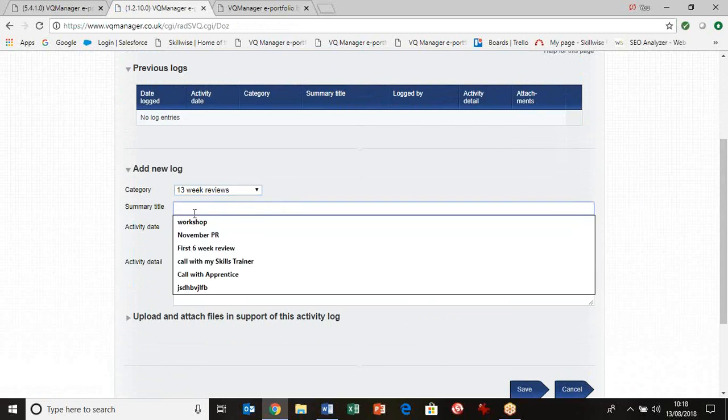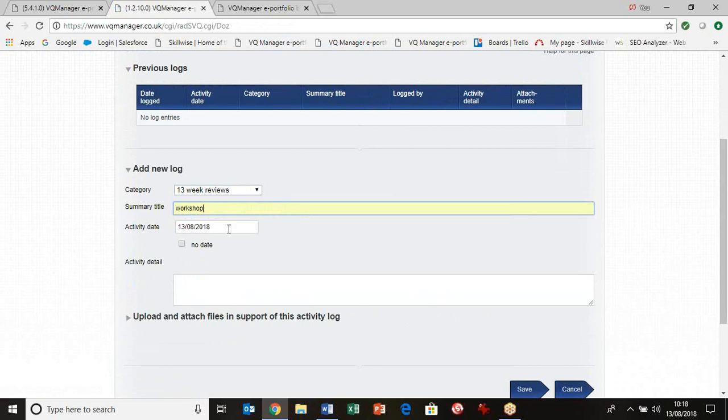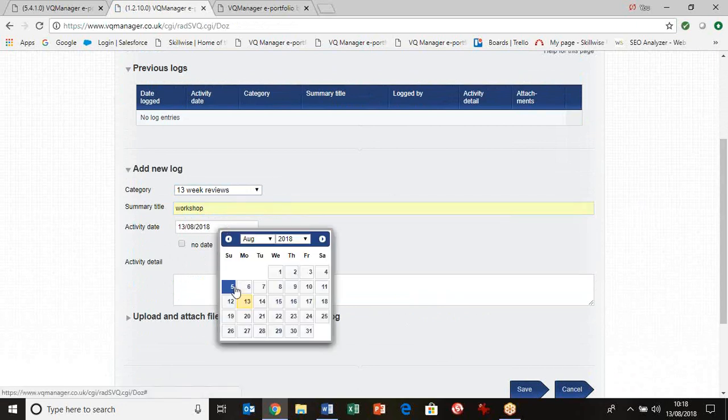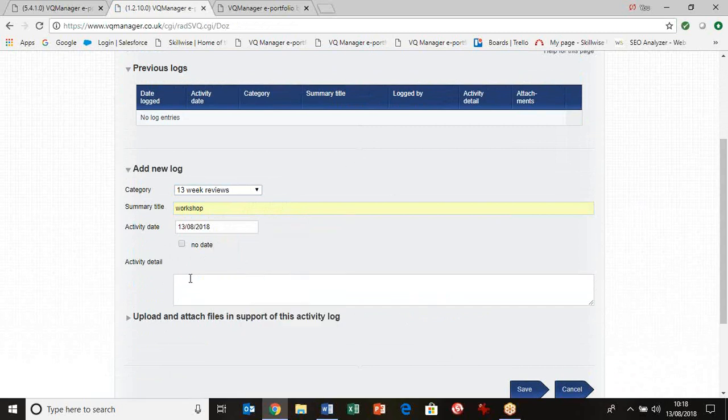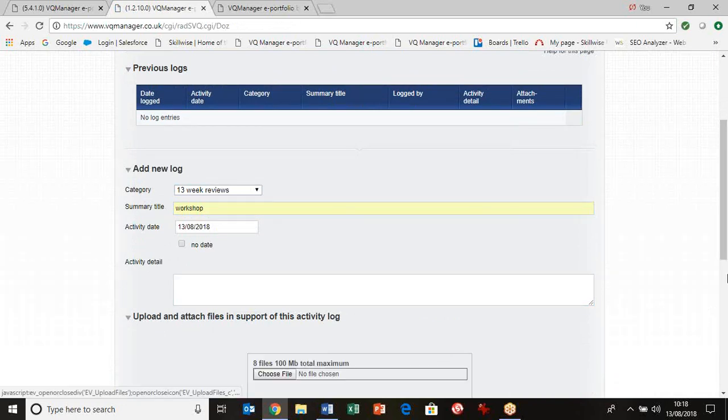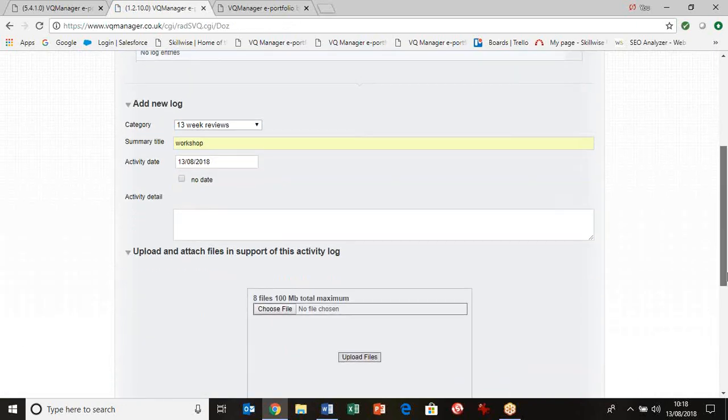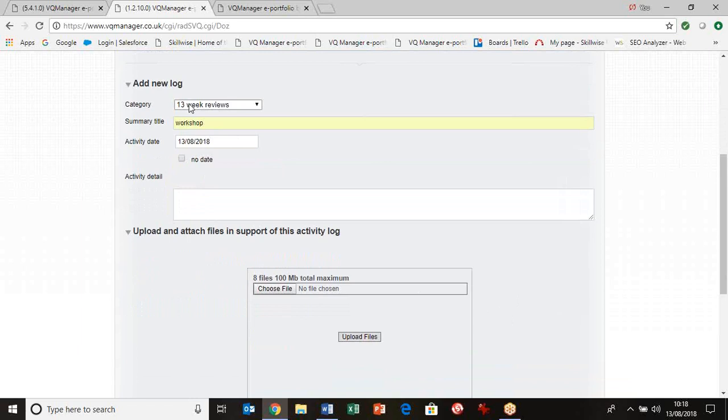This is a title field, and then you can add an activity date. You can forward date it or backdate it using the months, years, and dates. And then you write the activity detail in here, or again, in the same way that we did for the evidence, you can just type "see attached," and then again use this area down here to upload any document in respect of any of these things that you might have done with your educational supervisor.